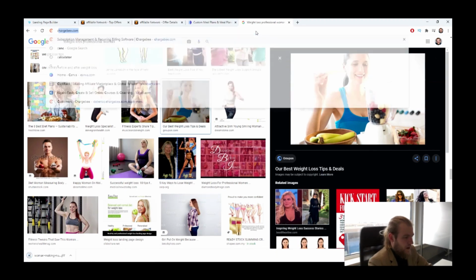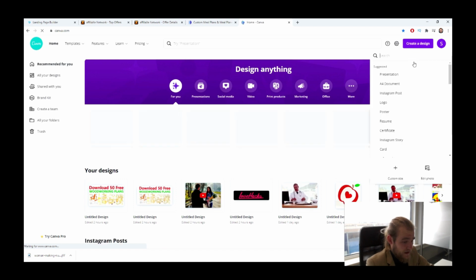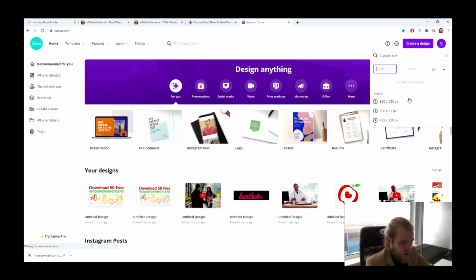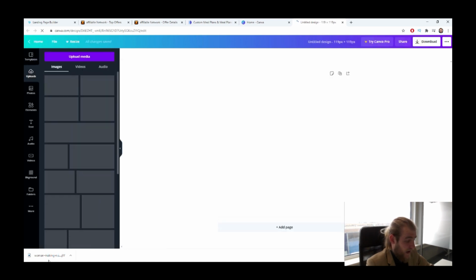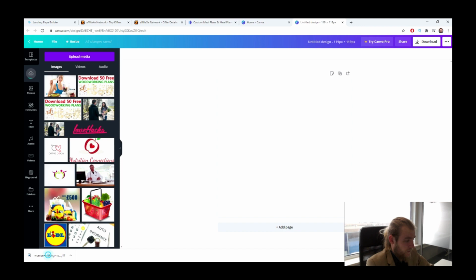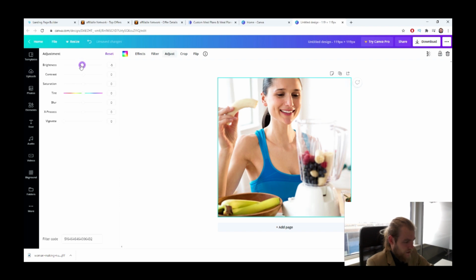All right, let's open up Canva because we do need to crop this image quite a bit. So let's do 119 by 119. Doesn't really matter that much what the size is, as long as it's a squared image. All right, it's already uploading. That looks good. I like it. Let's see if we have to do something with these adjustments. Slightly.